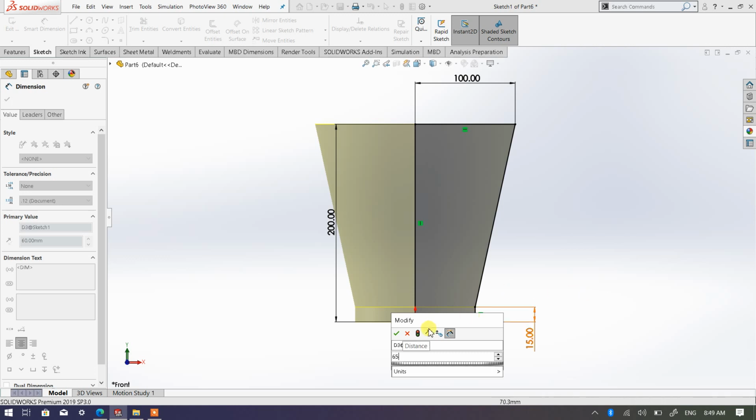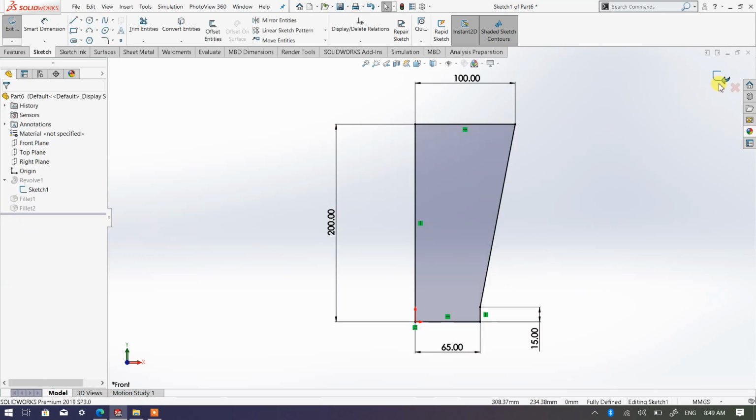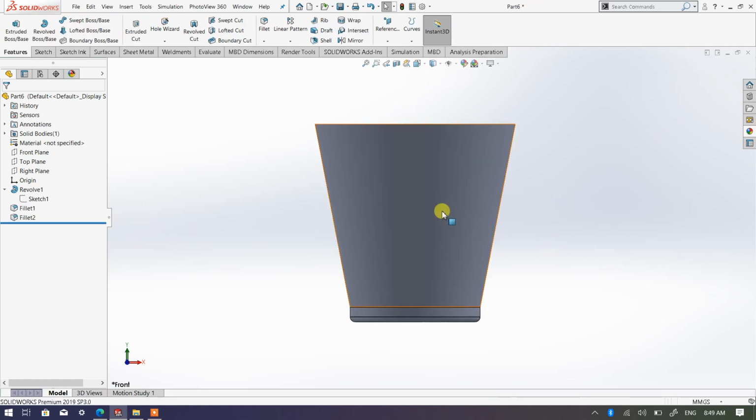Okay. So I just play around with the dimension. If you do have the exact dimension, it is much better. Okay, I think it should be okay like this.